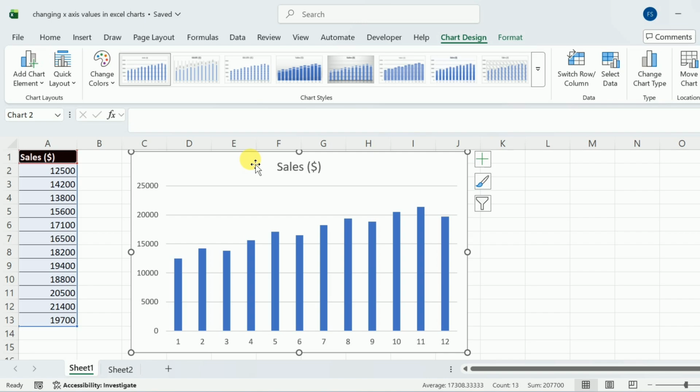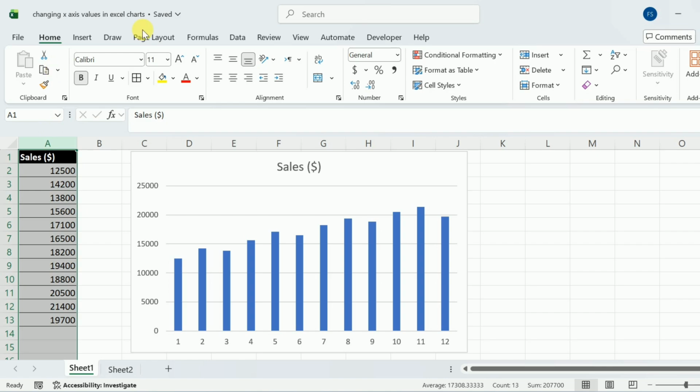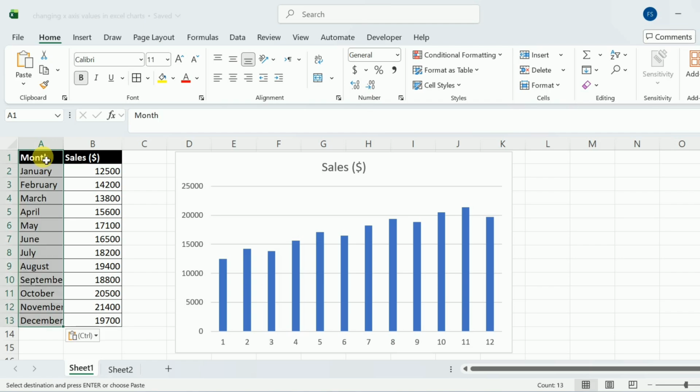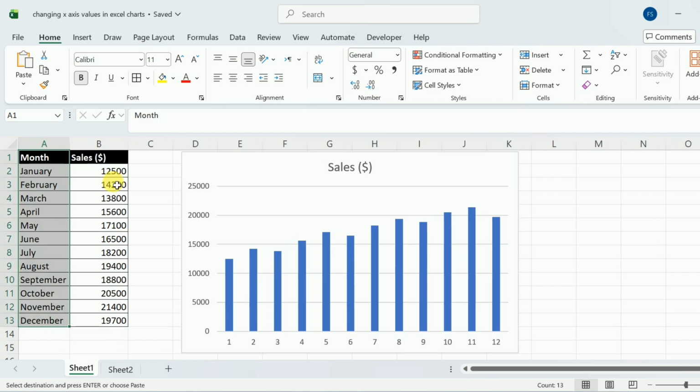Now let's create a separate list of the labels that we want to display on the chart. For that purpose, I'm going to select this first column and then under the Home tab, I will click on this Insert to insert a column, and here I will add my labels. These labels will be used to replace the default numbers currently displayed on the x-axis.